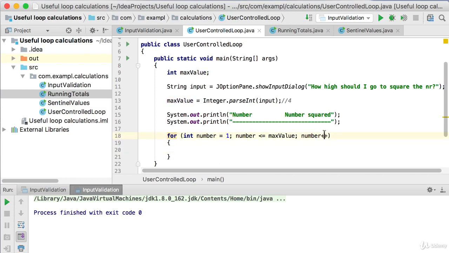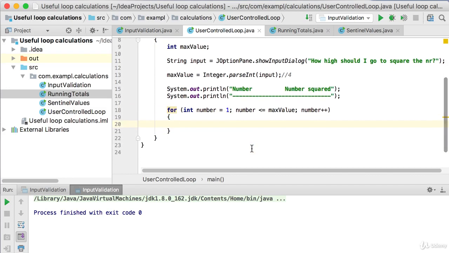Then we increment the number, make it 1 more, so number becomes 2, and we square the 2. Then number becomes 3, and we square the 3. And when it gets to 4, is the number less than or equal to 4? Yes, it is, so it will square 4 as well. But then when we go to 5, 5 is not less than or equal to 4, and then it will stop running. So that's essentially what we want to do here.